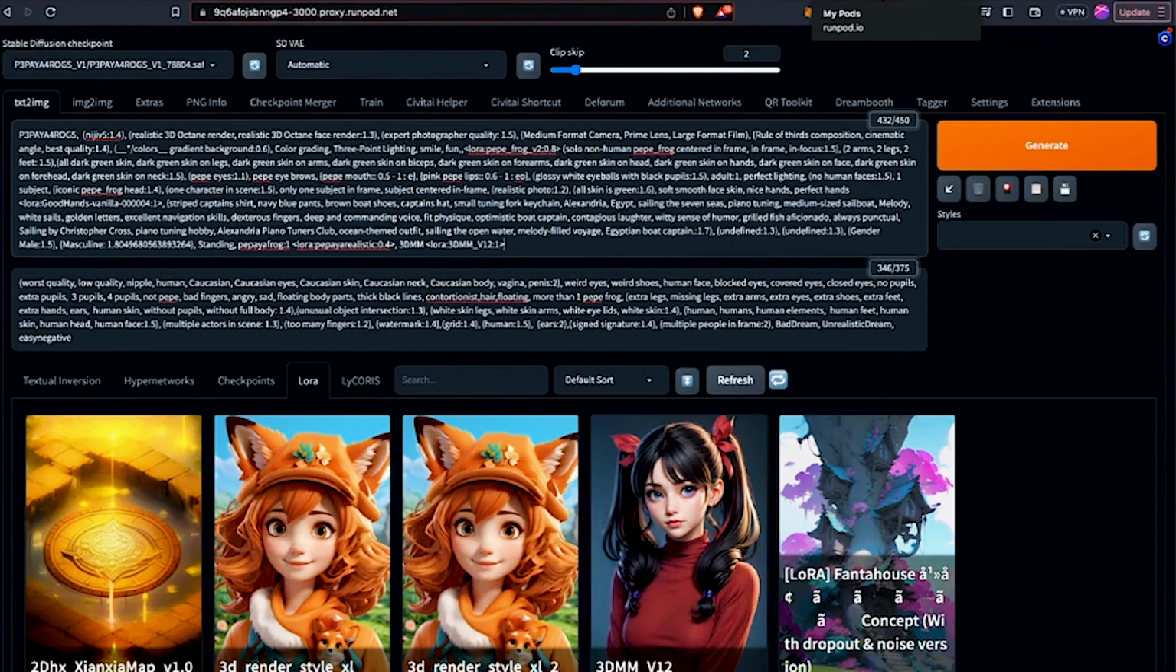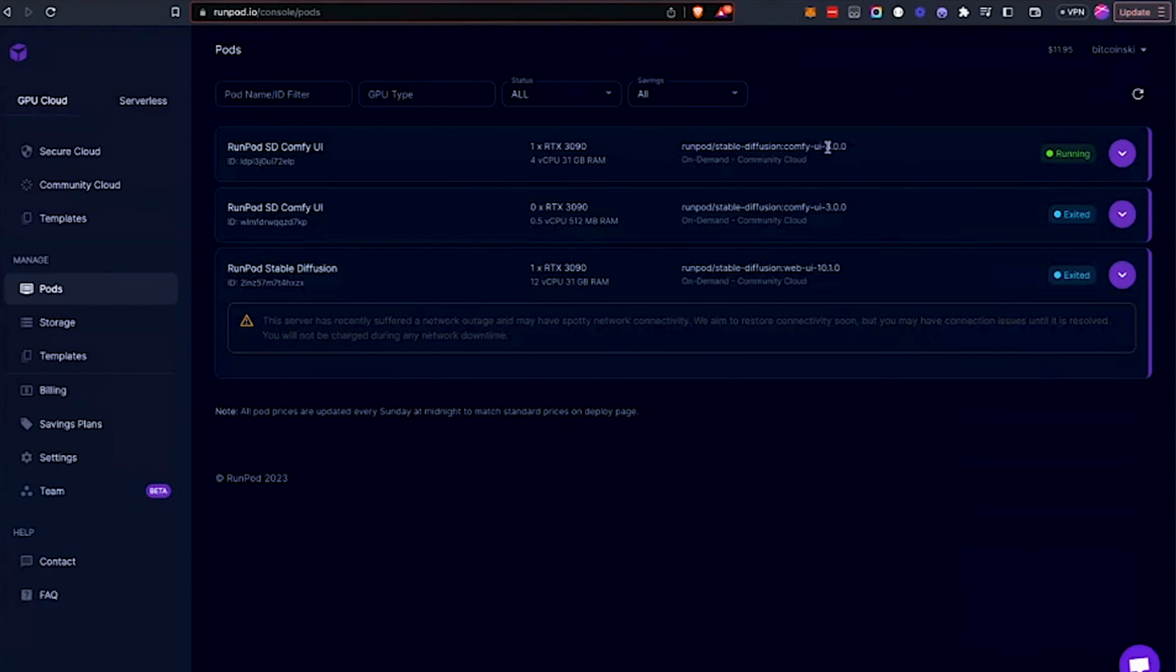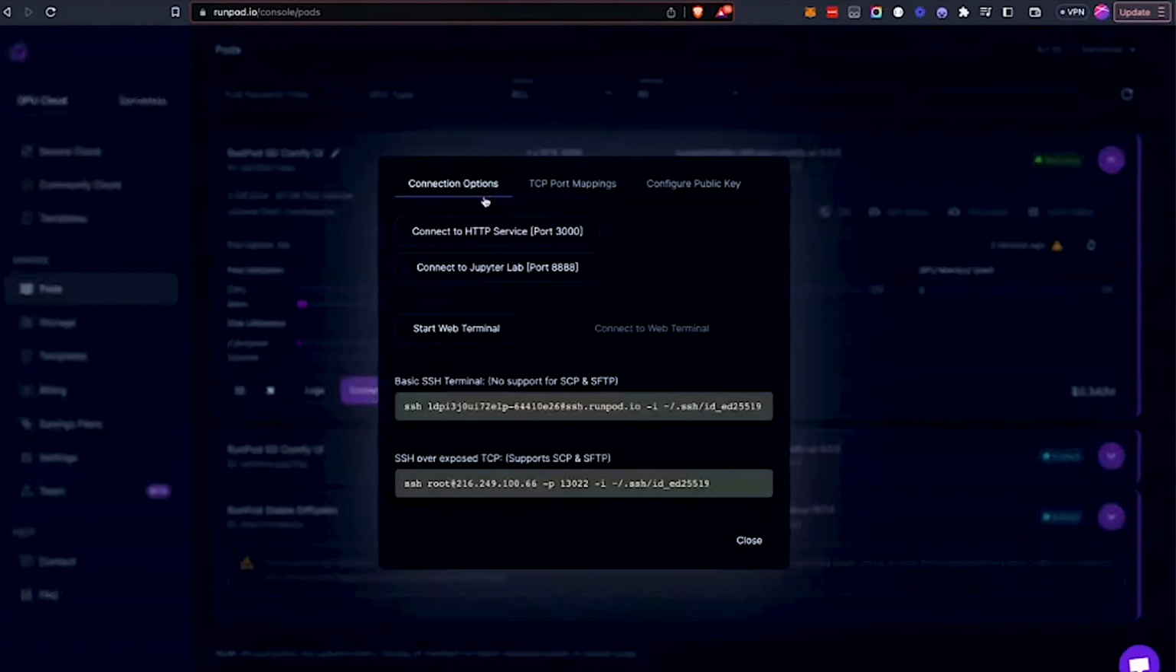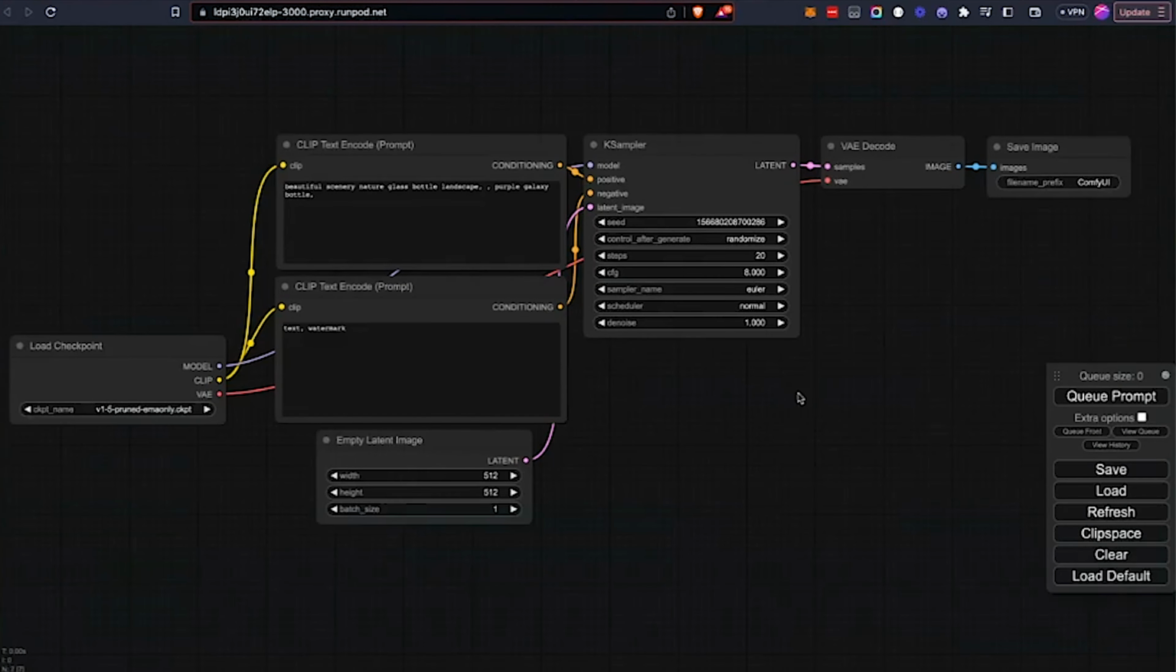Last bit is, like I said, there's other forms of this. So that's Automatic 1111. I just spun up a ComfyUI example. Let's see if it, yep. So I'll go ahead and connect. I'm just using RunPod. Go ahead and connect to it. And here's my ComfyUI. So you see it's vastly different. This one uses nodes and pipes, I guess you could call them, connectors to connect different steps in the process.